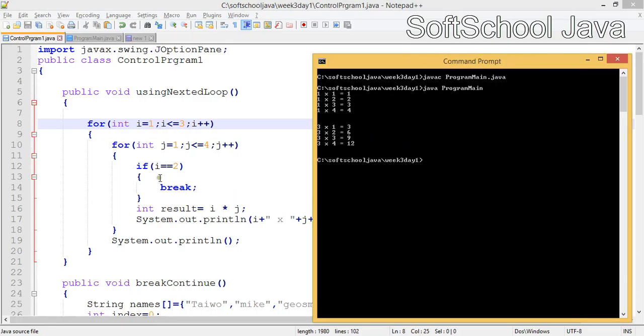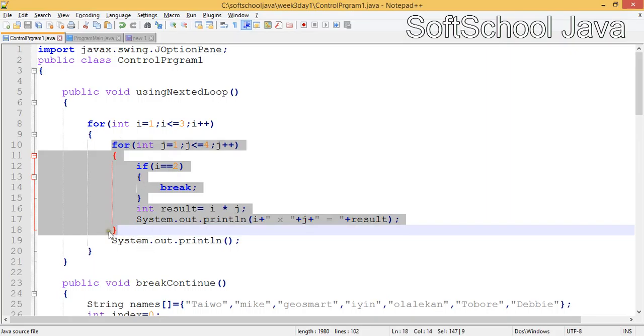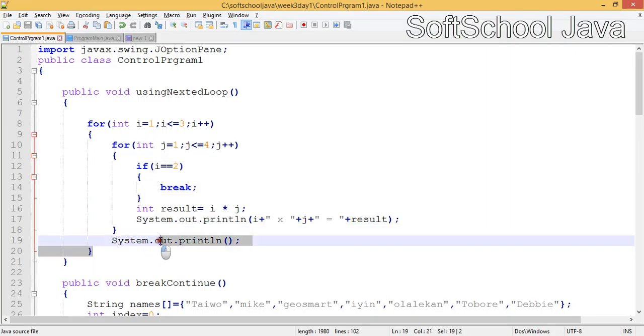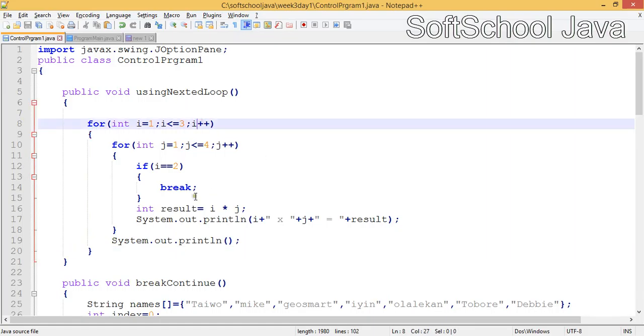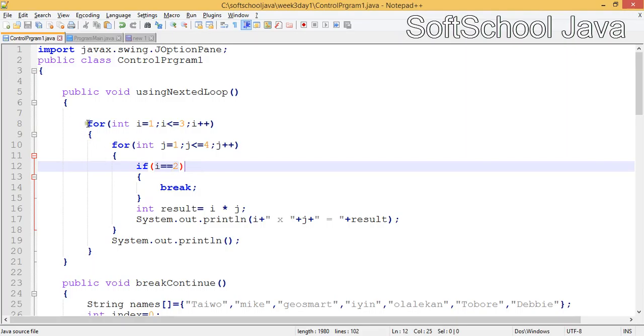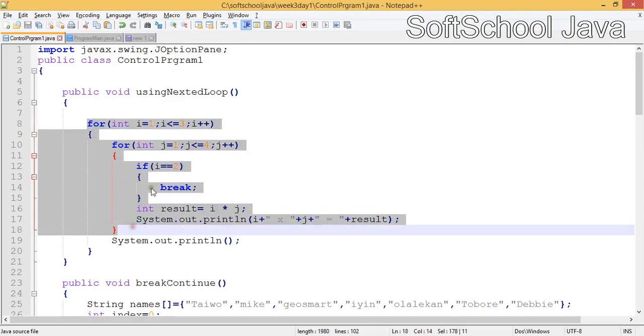Break simply means it's going to break out of this loop. Just jump out of this loop and then continue your statement. So when it got here, it printed out this, then went back up again to this loop. What about if, when I becomes 2, we want to break out from all the loops, even from this place here? That is where we will need a label.